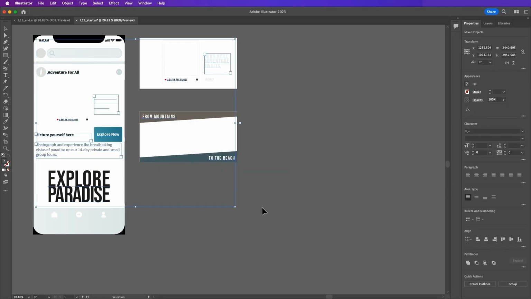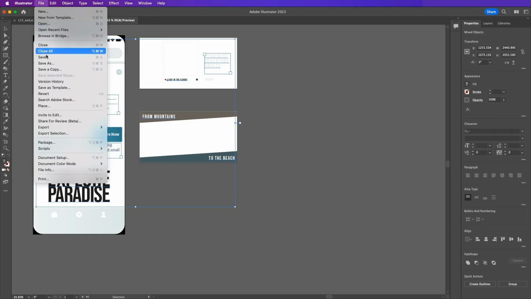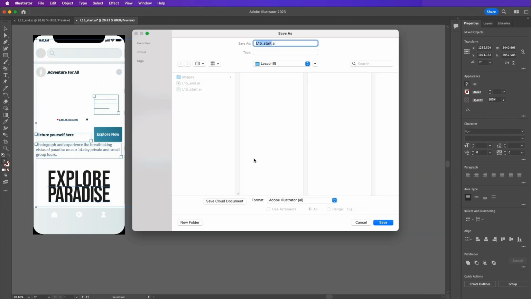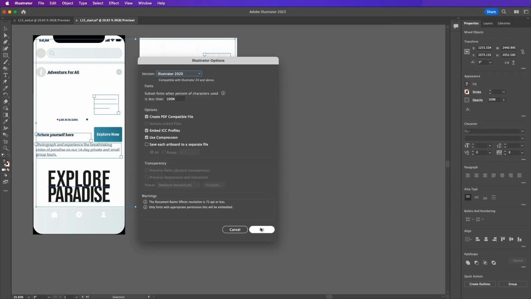And what we're going to do is go in and save this file. So choose File, Save As. Make sure you save it on your computer. Call it Social Travel. Make sure Illustrator is chosen for the format or save as type. Click Save. Click OK in the Illustrator Options dialog box.